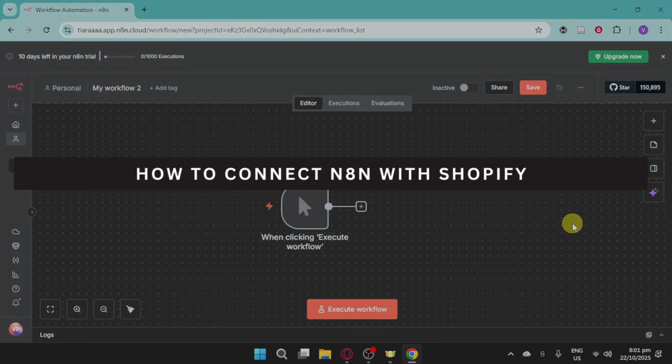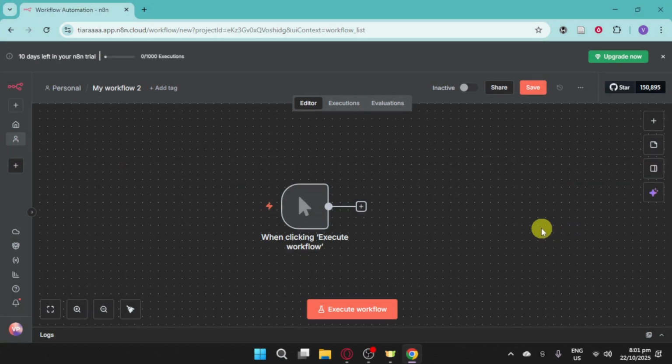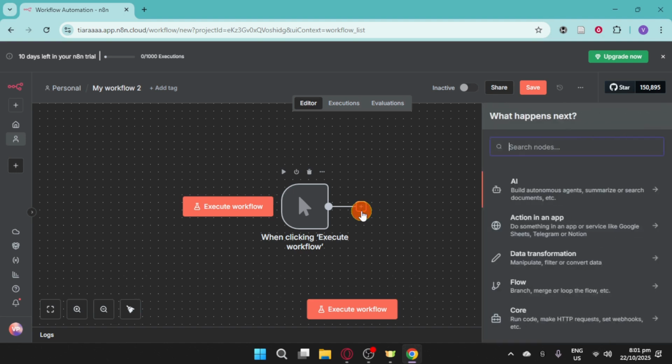How to connect n8n with Shopify. So in order to do that, first head over to your n8n workflow and you should be able to see this. So from there, just proceed to click on the plus icon from the actual workflow.